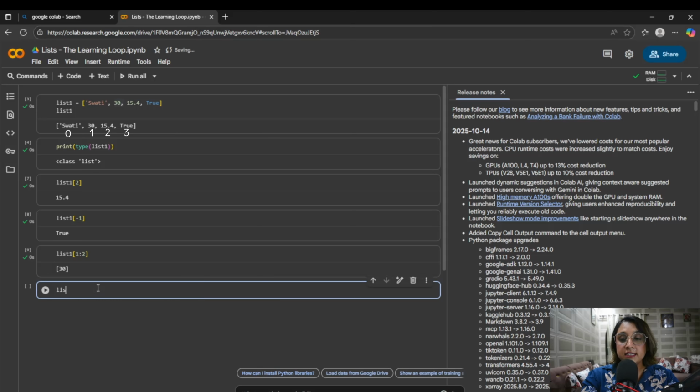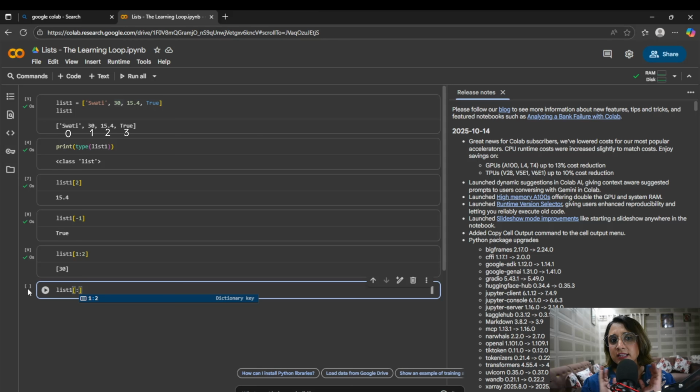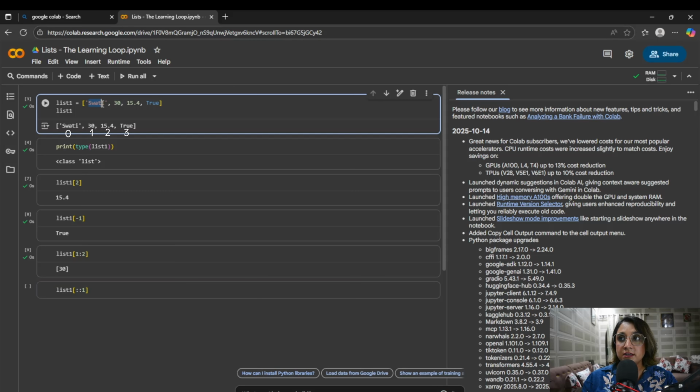Let's try another slicing example. To list 1, let's say I want to start from the 0th position, so I'm going to put a colon. Anything that's there by default, you can skip writing. So 0, and the end position of the list should be the default value. If you put colon, colon, the whole list is included, starting from 0 and going until the end of the list. By default the step is 1, which means take 1 step and include that. For example, Swati, then include 30, then include 15.4, then include True. It is taking 1 step.